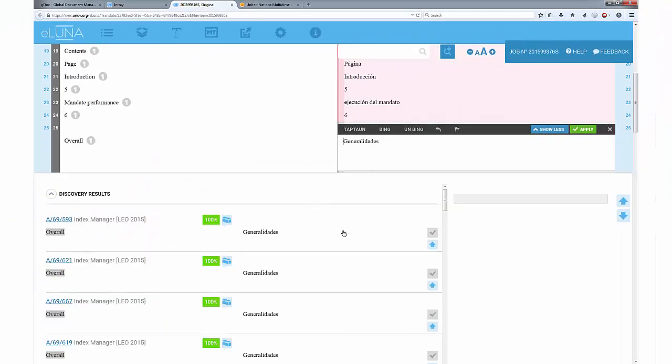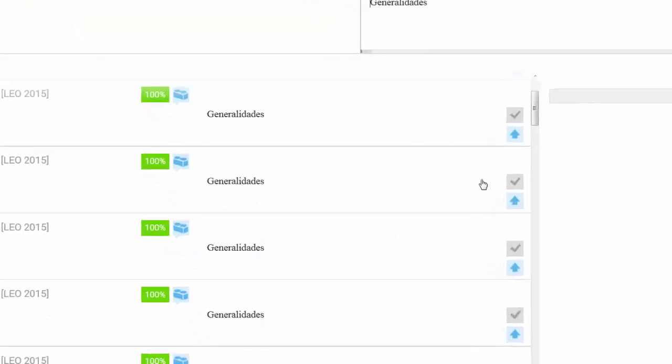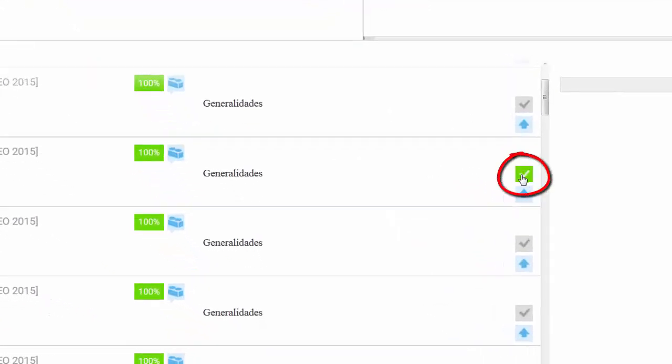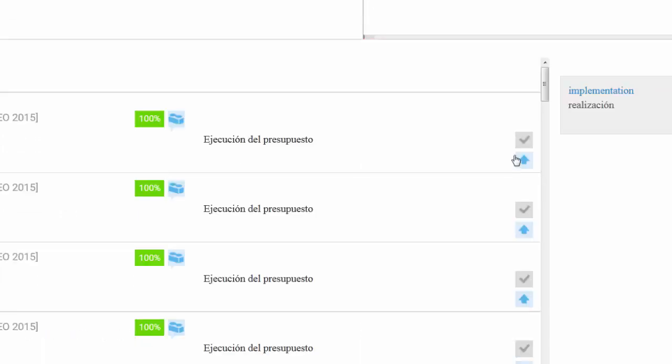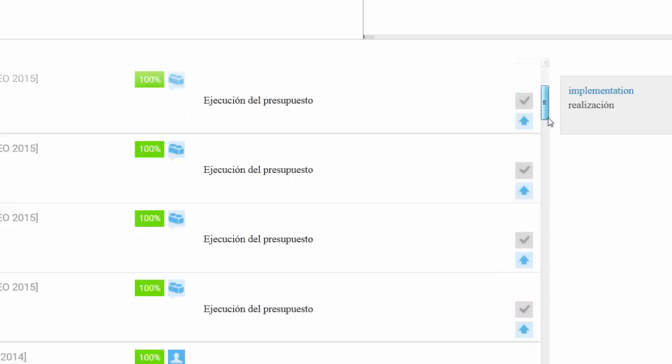If you prefer one of the suggested translations from the list, click on the check mark to the right to apply that translation. Or you can send one of the suggested translations to the editing window using the up arrow icon.